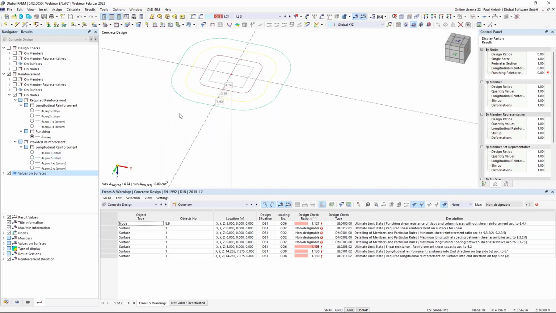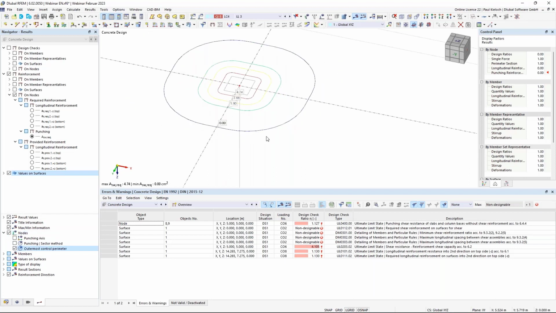And now, and that's the last feature I would like to show you, you have here the option in the notes to also display the outermost control perimeter here. And that is also connected to that feature which I mentioned before in the presentation, that we plan to combine the results of design check for shear force in the slab and also punching shear above these columns.